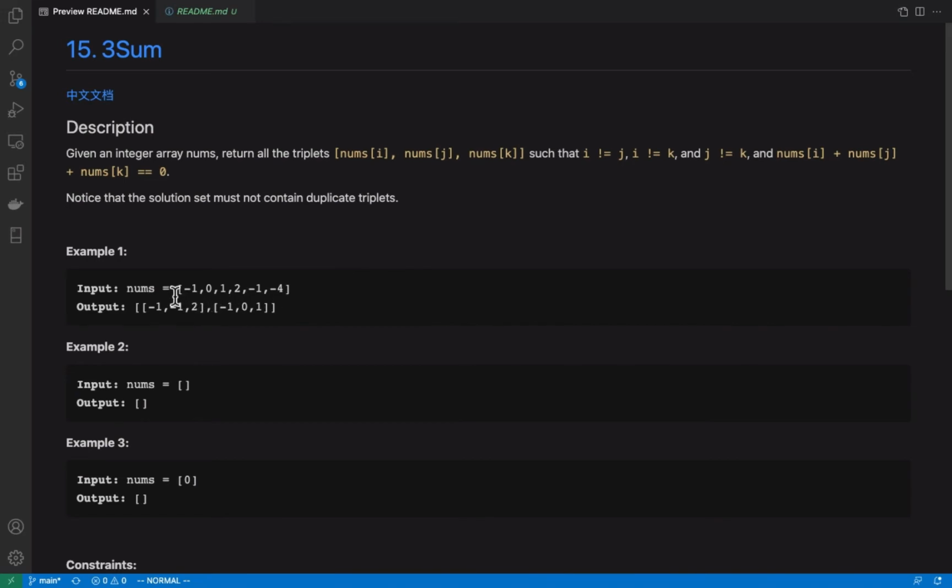So here are some of the examples. We will be given an integer array numbers, and from that we will want to find out the combination of three elements such that their sum will be equal to 0. If the given array does not contain any element, then we will want to output the empty solution also.